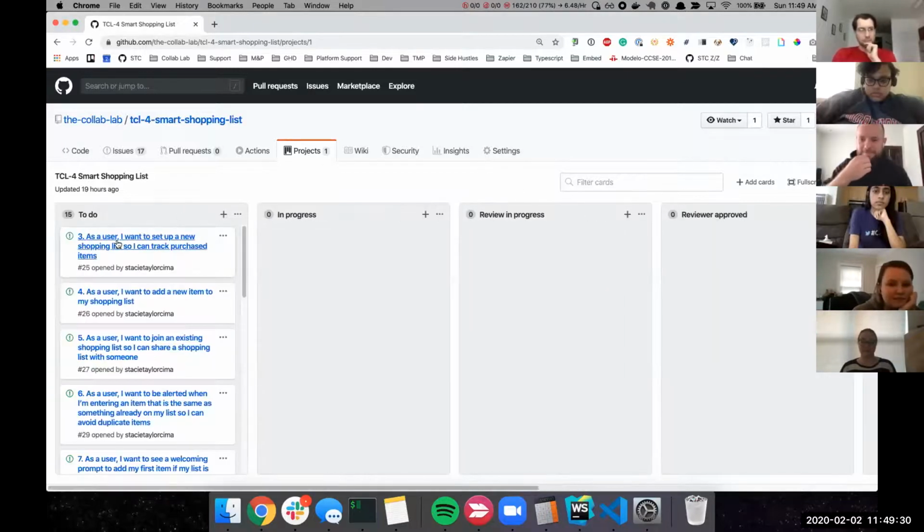All right, let's take a look at what's next. There is, as a user, I want to set up a new shopping list so I can track purchased items. And there's, as a user, I want to add new items to my shopping list. So it looks like creating the ability to create new lists is one, and the ability to add items to that specific list is another.